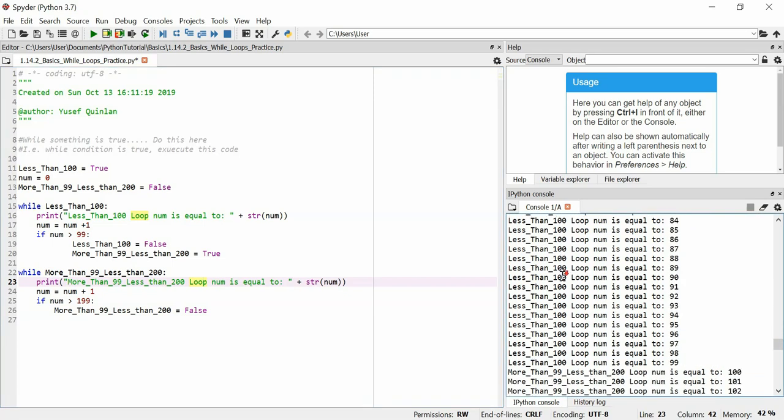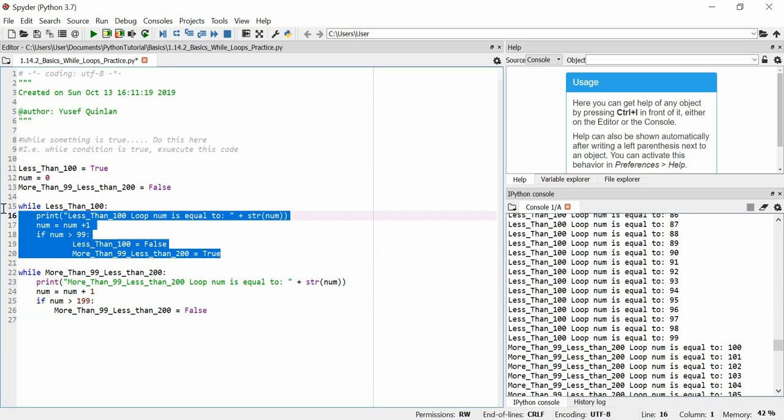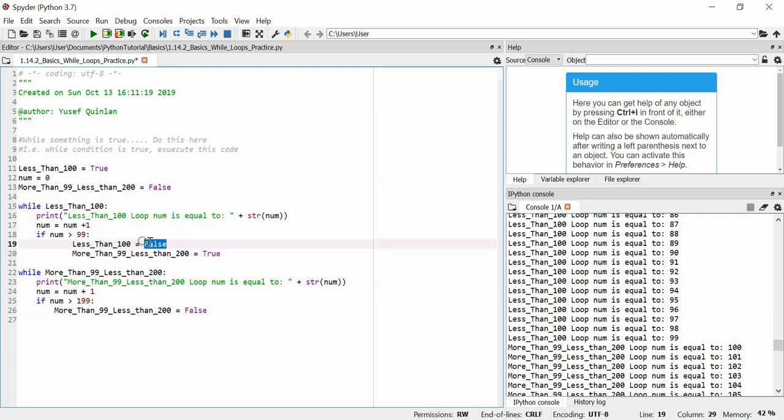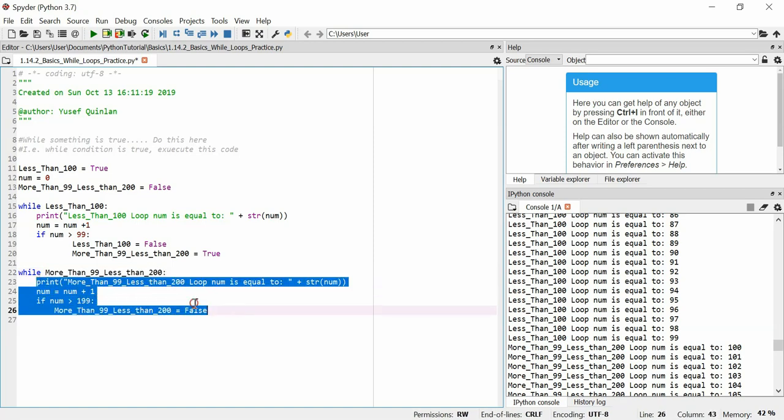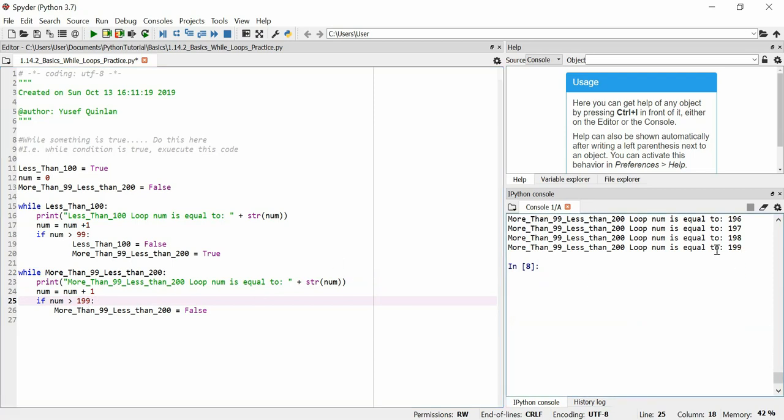So you can see how it's printed all the numbers in the less than 100 loop, which is 0 to 100, because number starts with value 0. Then this loop terminates because less than 100 becomes false. And then this more than 99 less than 200 becomes true. This while statement checks if this is true, and if it is, it continues to loop until it becomes false. The last number that gets printed is 199. It then adds 1 to number, and number becomes equal to 200, which is more than 199, and this becomes false, and so this doesn't execute, okay?